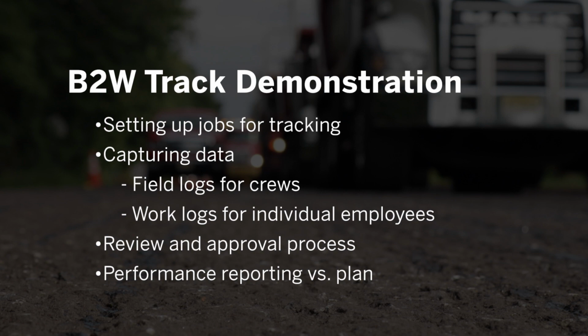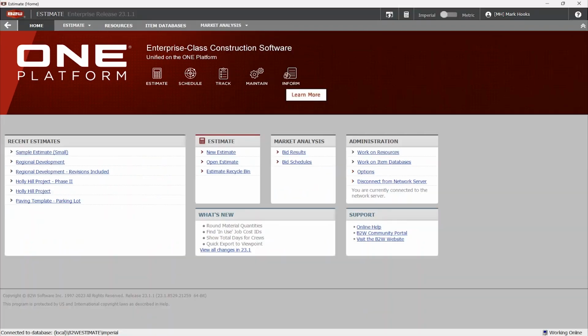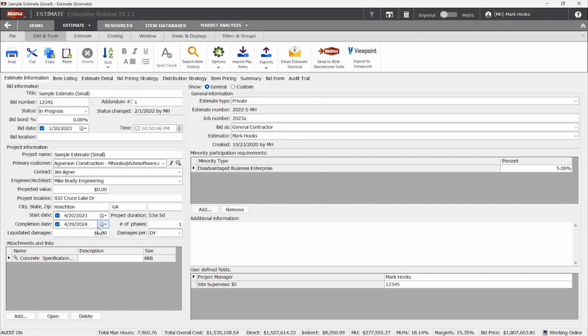So let's get started. Okay, for the jobs area, there are a few different ways that you can create a job in B2W Operations. One way is to create it from the estimating system if you're using B2W Estimate. We're going to start there because I want to show you quickly that process. So I'm going to open up B2W Estimate, and for those folks who have this, then you would go into an estimate that you're working on.